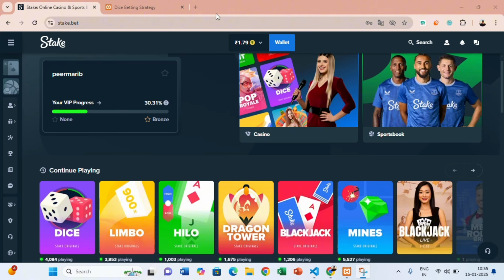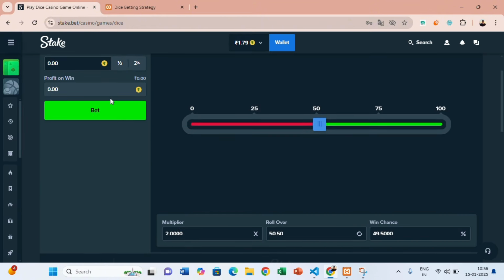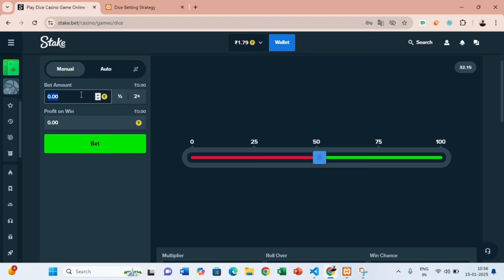Okay, so the strategy I have coded uses the dice game, which is I guess the most played game of the current time. I don't play but I have seen it. So let's move to the dice game and explore it. Here I am on the page of the dice game. Okay, so let's try a simple bet. Let me place a bet of 0.01 as my balance is too low.